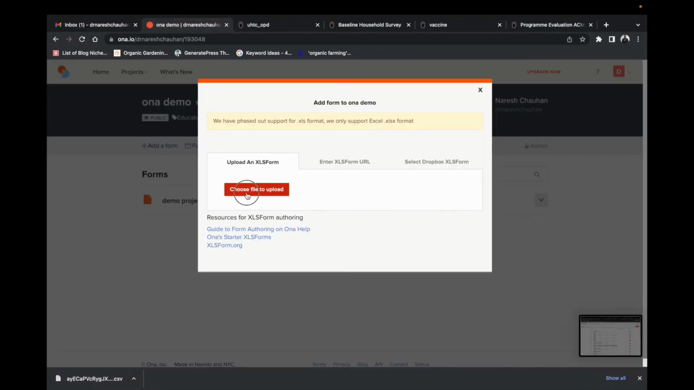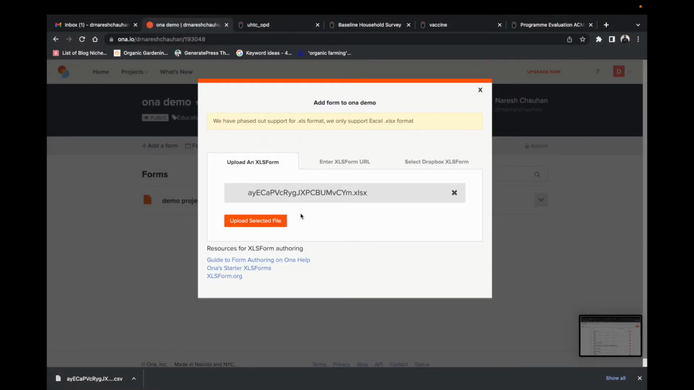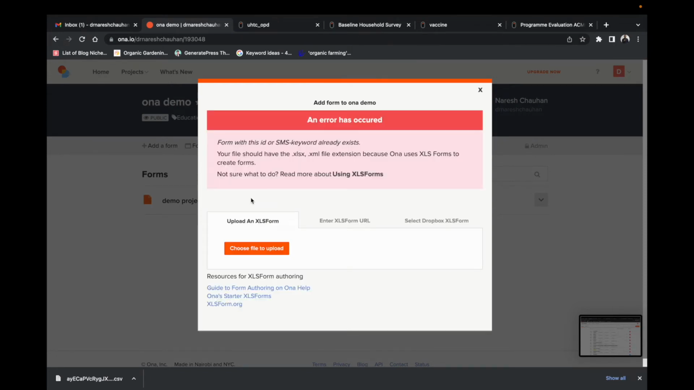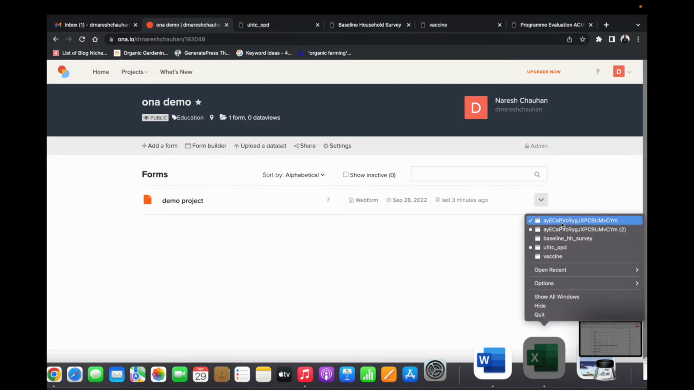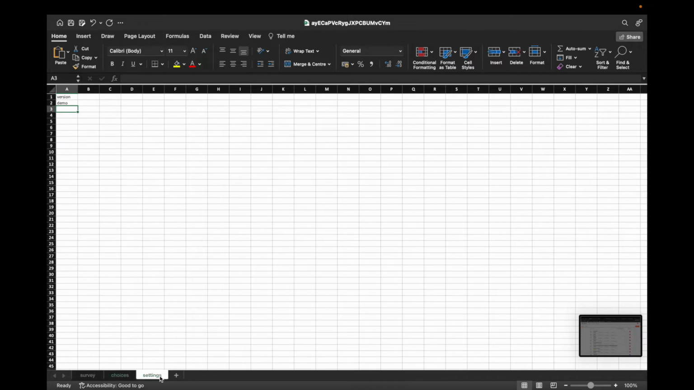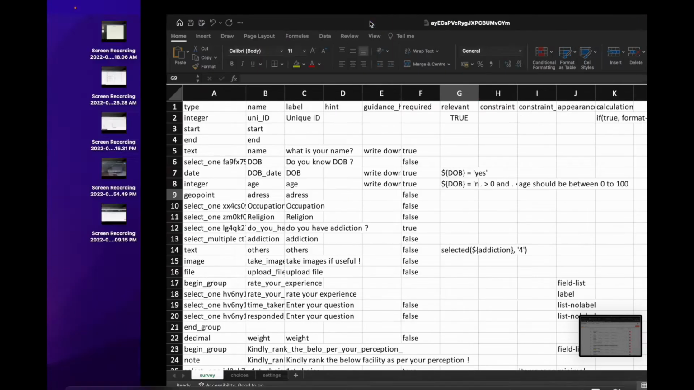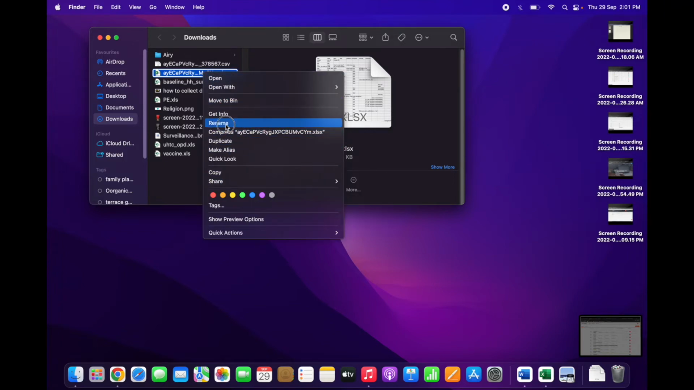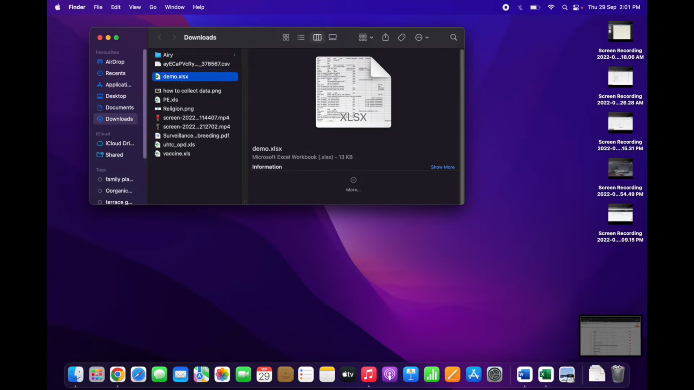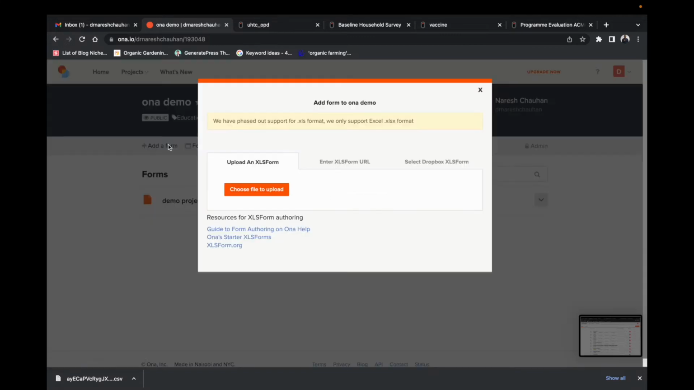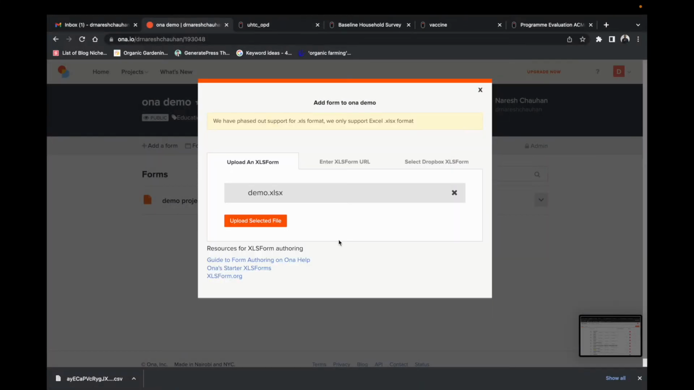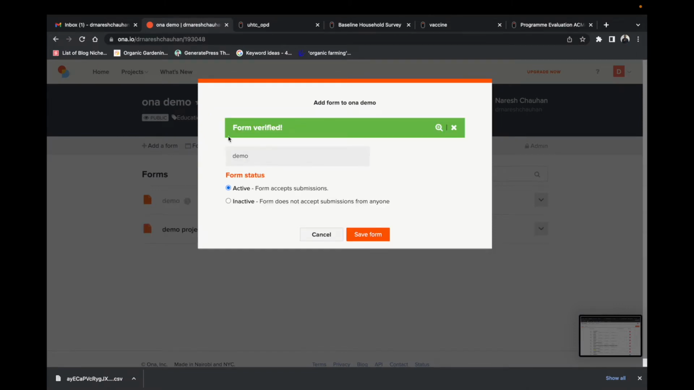Go back to add form. Now it shouldn't throw error. Okay, still it is throwing error. Okay, version demo, choices, survey. Let us rename it. So I have renamed it add form demo. Okay, done. So now it has been verified.